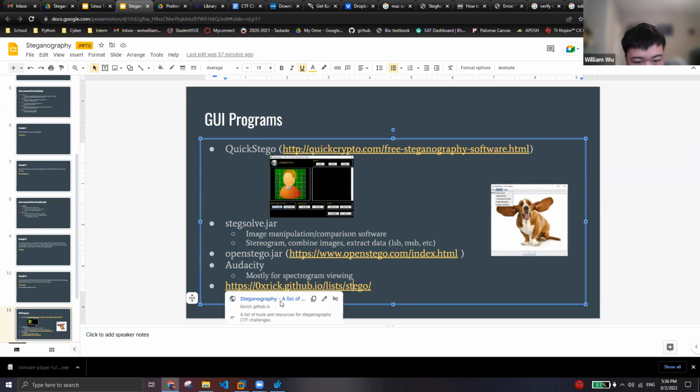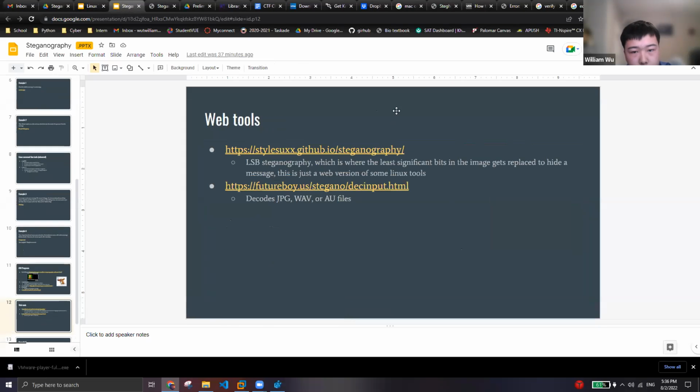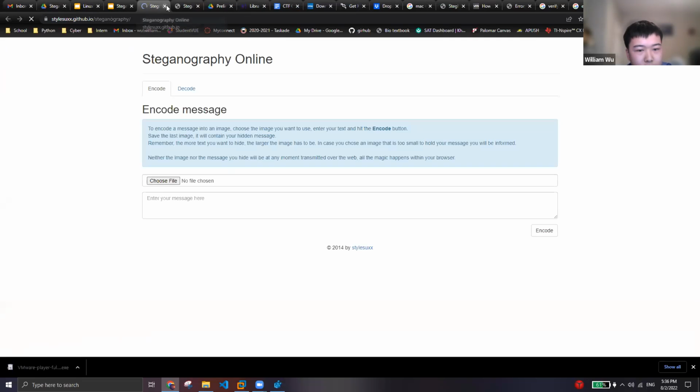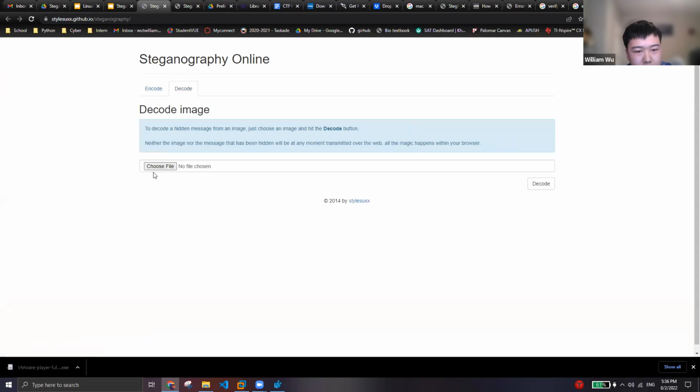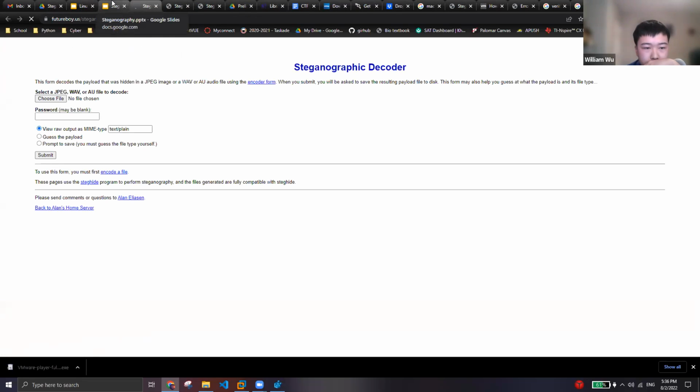Then there's also a ton of tools here. There's also a bunch of web tools. This is one of my favorite ones. I really like it. You just go here to code and then choose your file. There's also this one. I haven't really used this, but here's some other options that you guys can choose.